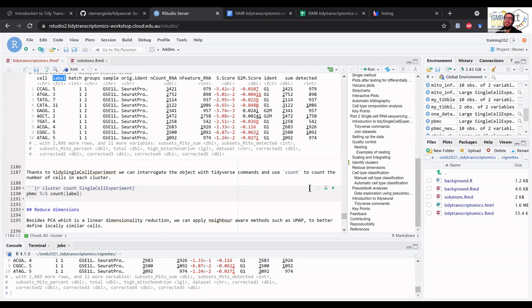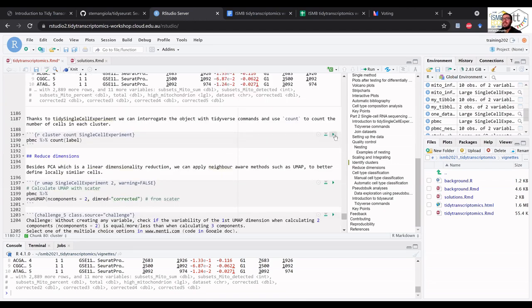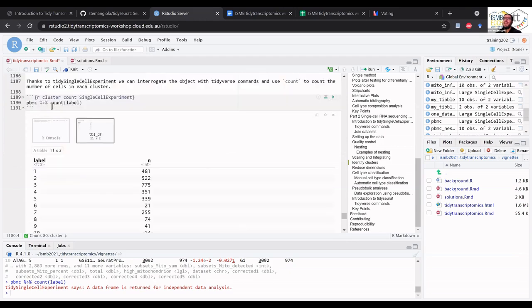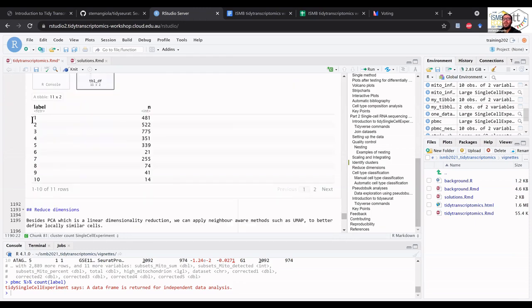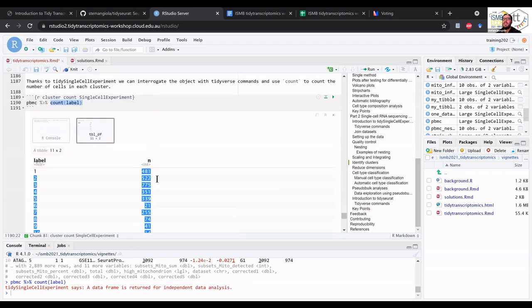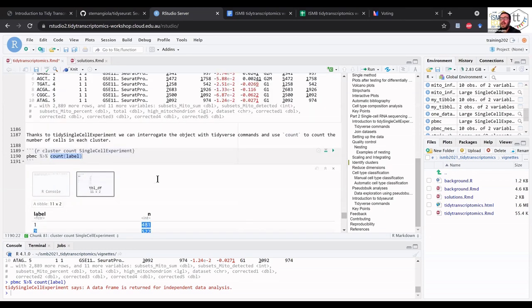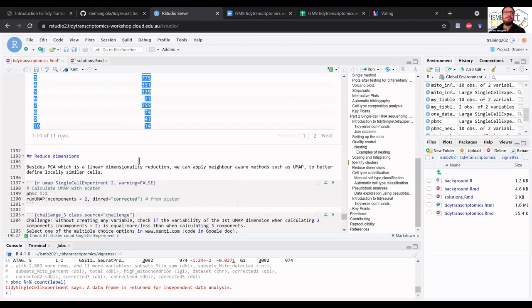With tidyverse, we can create summary statistics pretty easily. For example, we might count how many cells there are in each cluster. We have 11 clusters. We are showing the first 10 here. This is the number of cells that are in each cluster. Pretty straightforward. But as you can imagine, we might do much more complex summary statistics in a pretty straightforward way. And now that we have identified these clusters, it's almost time to visualize them in space.